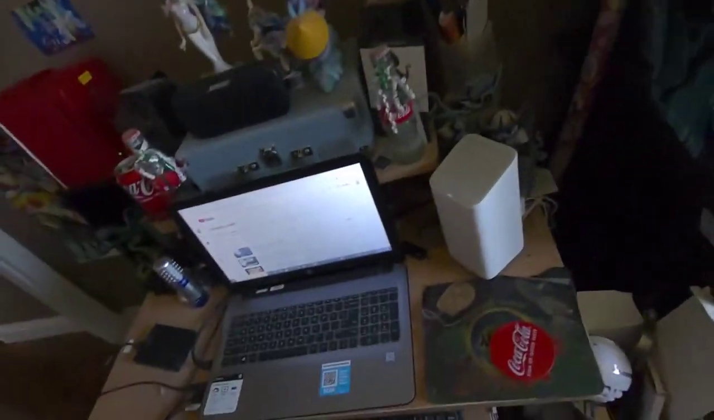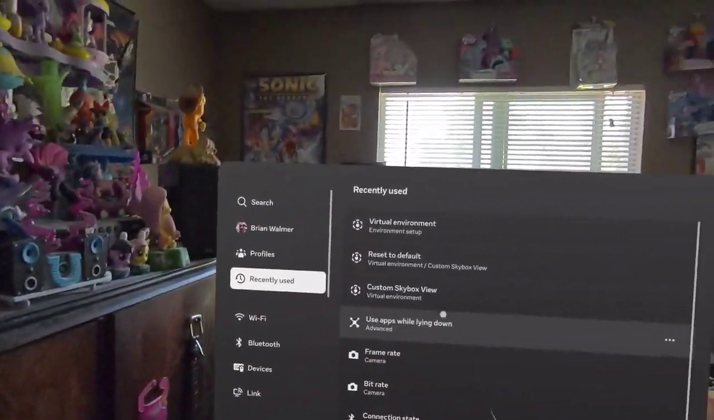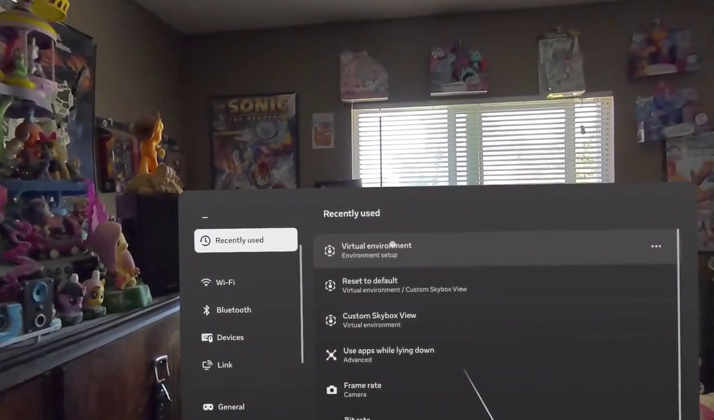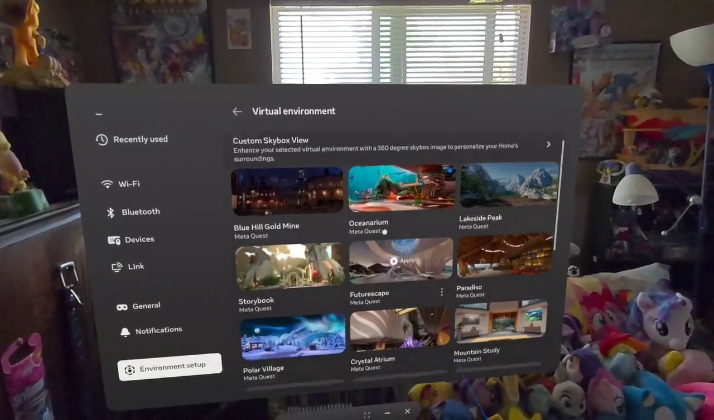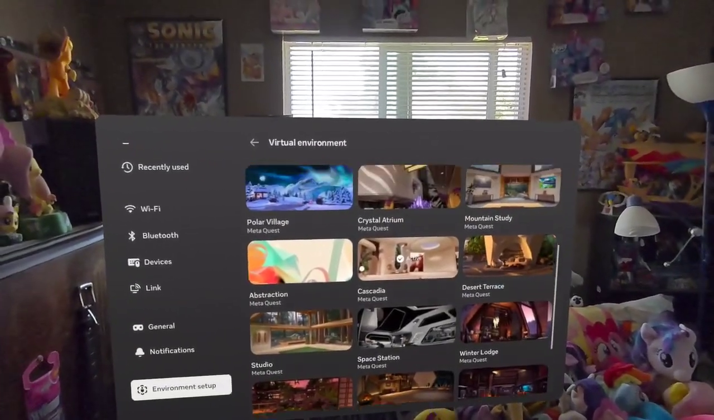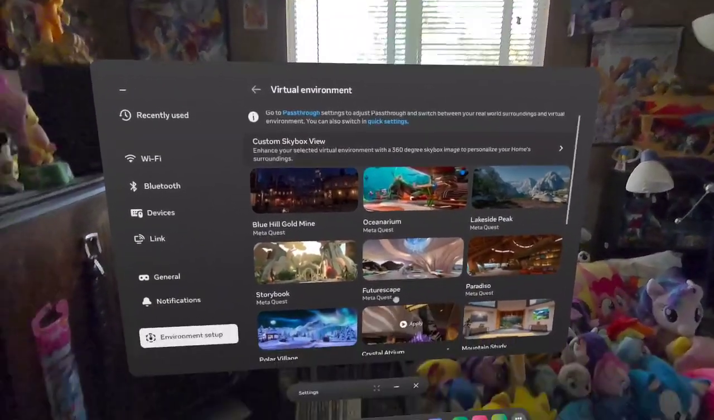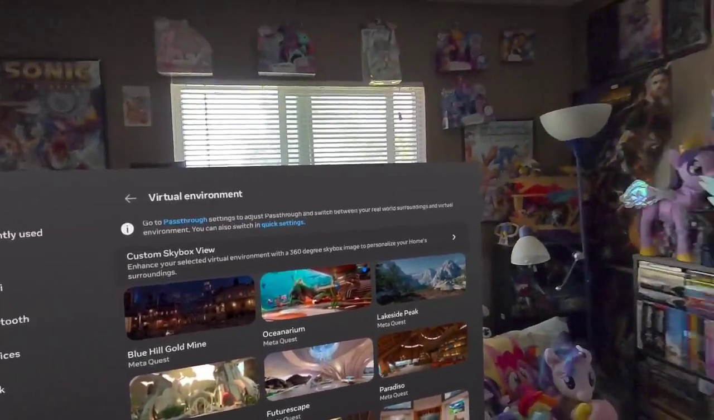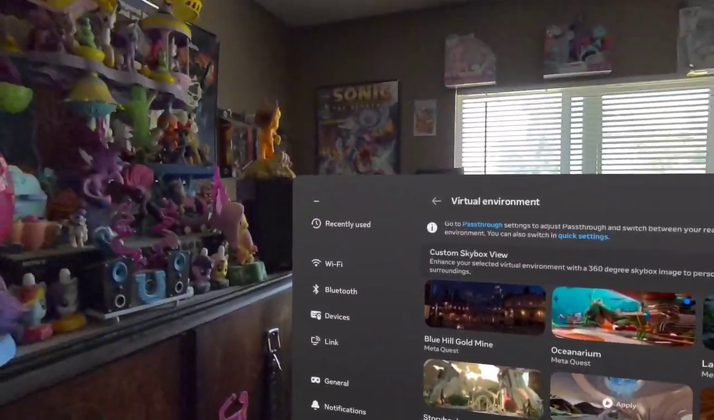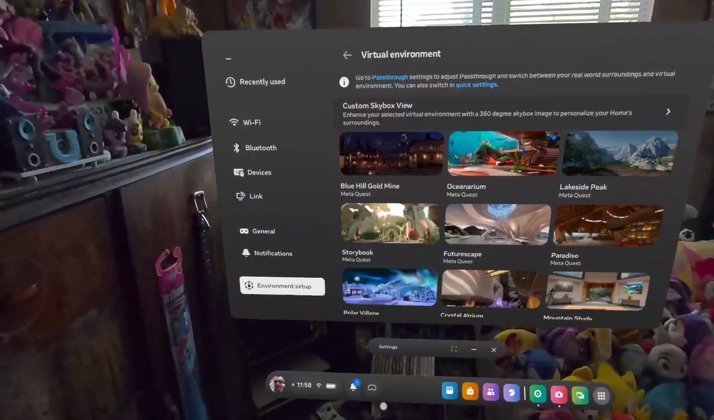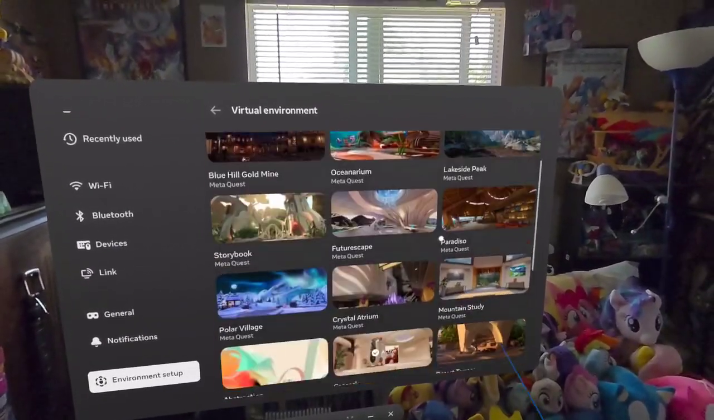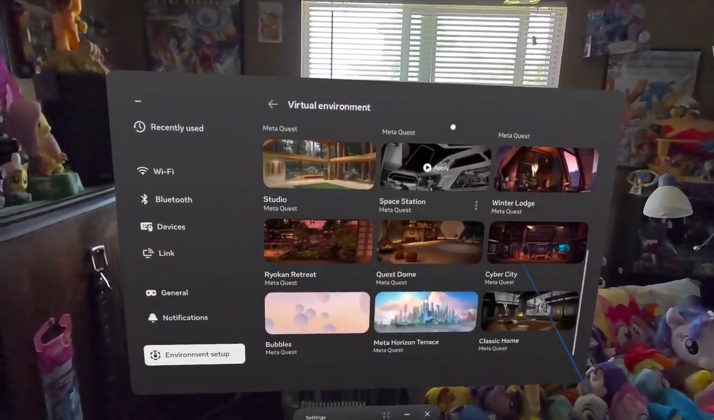When you get to virtual environment, it will allow you to choose any one of the environments here to go into immersive. Basically this is the enter immersive area, so that instead of looking around your room, or wherever you have this set up, and just looking at the room with the screen, you can go to any one of these areas you choose, and you should be good to go.